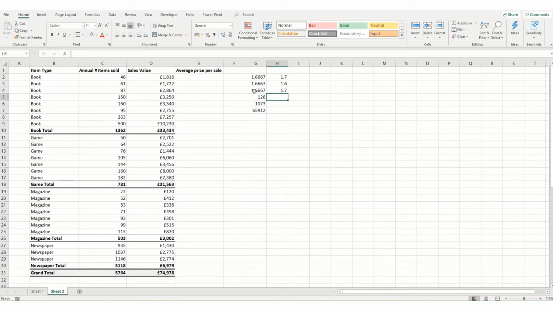The round function can also be used to round to the nearest whole number. So say you want to round your figure to the nearest 10, 100 or 1000. You can use the round, round up or round down functions to do this. So for example, say in this instance, we want to round our 126 to the nearest 10. So we'll go round, we'll select our number, and in this instance, you want -1 decimal place. So -1, we'll round it to the nearest 10. And as you can see, we have 130.